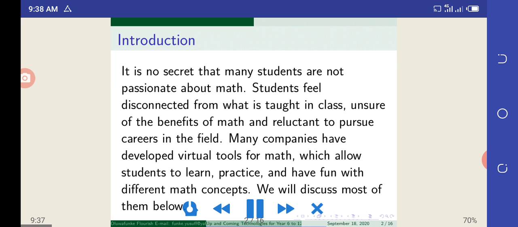Introduction. It is no secret that many students are not passionate about math. Students feel disconnected from what is taught in class, unsure of the benefits of math, and reluctant to pursue careers in the field. Many companies have developed virtual tools for math which allow students to learn, practice, and have fun with different math concepts. We will discuss most of them below.